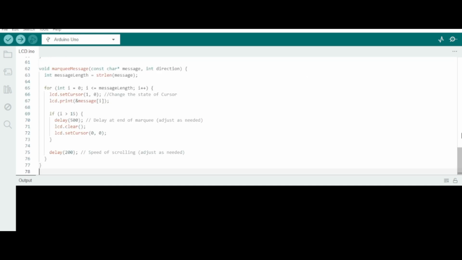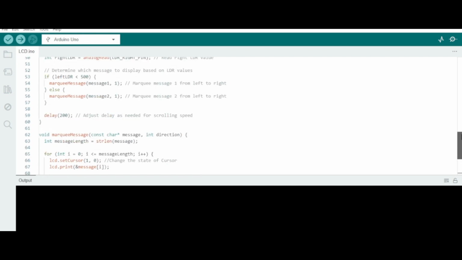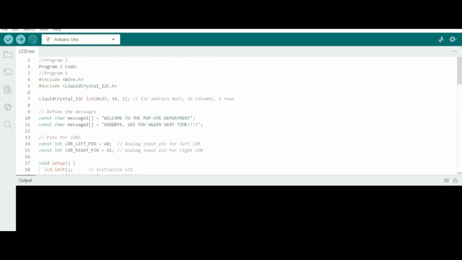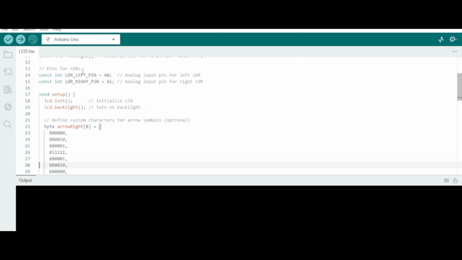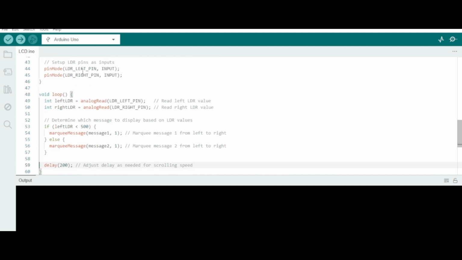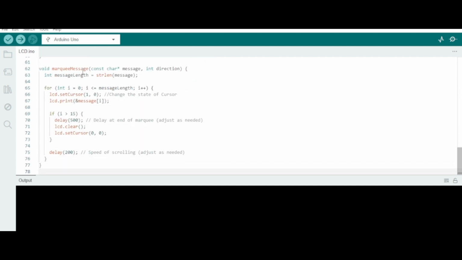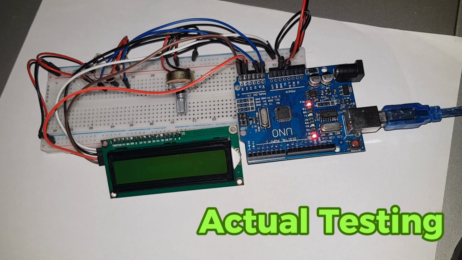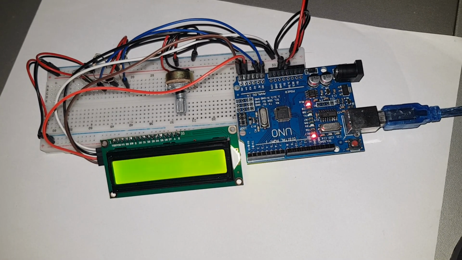In the loop, if it's time to update the display, the LCD is cleared and the LDR values are checked. If the left LDR exceeds the threshold and the right doesn't, the first message scrolls from left to right. If the right LDR exceeds the threshold and the left doesn't, the second message scrolls. If neither LDR senses light, the display is cleared. This program controls the scrolling messages based on LDR input. Let us now see if it will work on an actual Arduino.